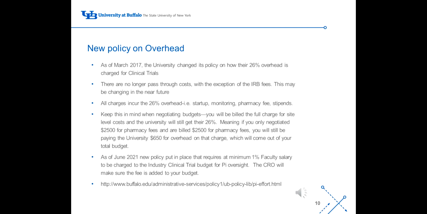The new policy on overhead. The overhead policy is TDC. This means that 26% is added to all funds on a clinical trial. With the exception of the IRB fees at this time, there are no pass-through costs allowed. For example, all charges incur overhead: startup, pharmacy fees, monitoring fees, etc. Keep this in mind when negotiating your budgets.